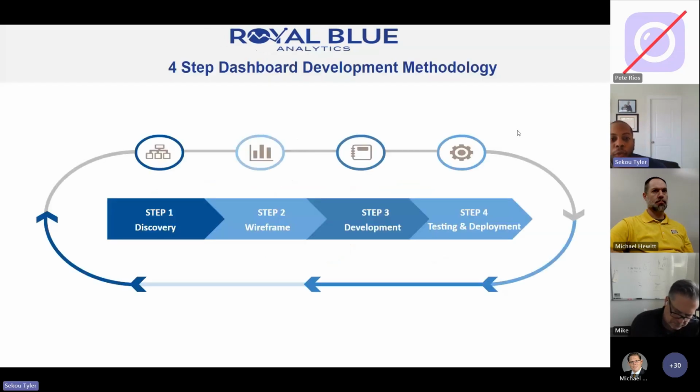Another thing that we use at Royal Blue Analytics is a 4-step dashboard development methodology. Step number 1, discovery. I'm going to harp on this. We want to make sure we ask a lot of questions up front. The more information you can gather up front, the less you hinder yourself down the line. Step 2, we do a wireframing process. It's much easier to create a wireframe of what can potentially be shown in a visualization than it is to get in there and start developing, from our experience.